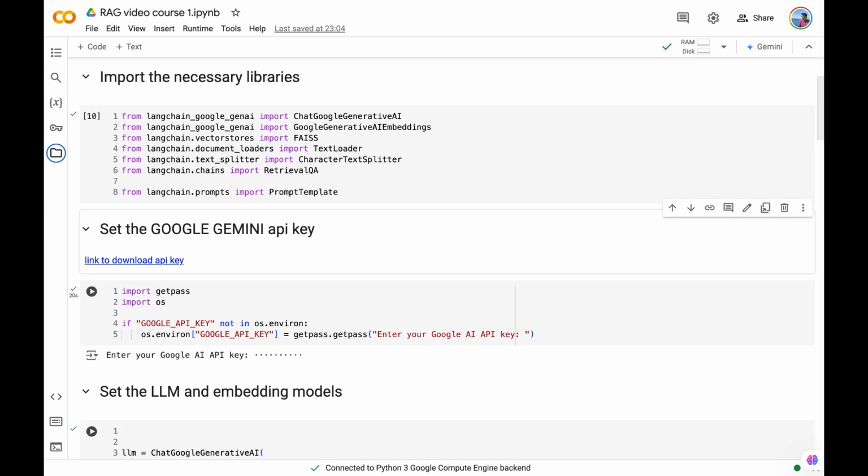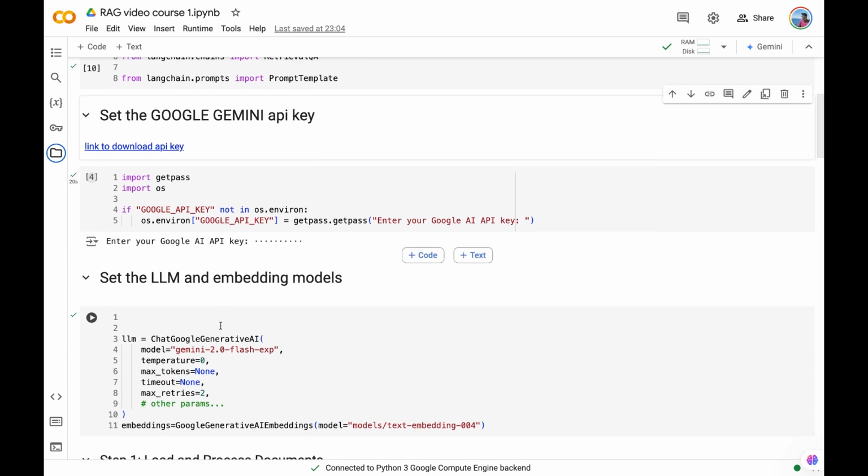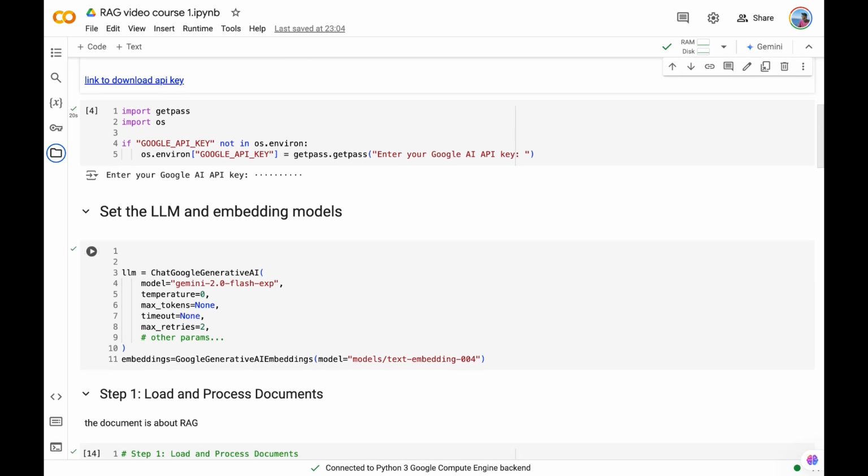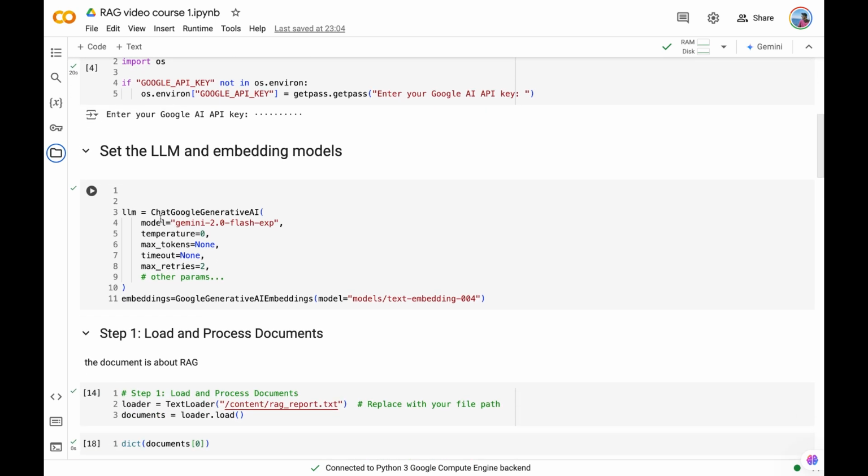To use this notebook you need to get a Google API key, and using the link provided here you can download the API key. After that you can copy and paste the API key here after running this cell. Now you can set the LLM and the embedding models. Here we are setting the Gemini 2 Flash experimental model and other parameters. These details you can find in the Google Gemini documentation or the Langchain documentation.